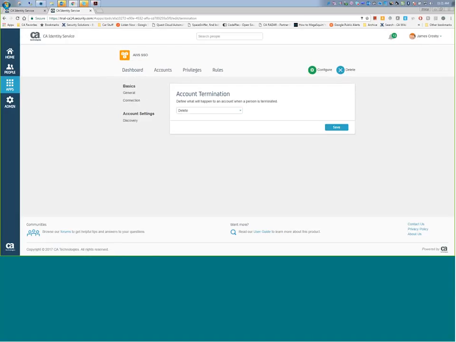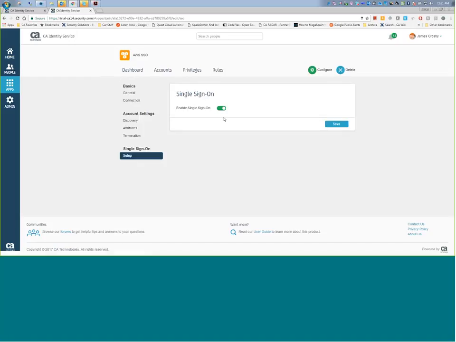We also have termination options. For AWS, it's just going to be a delete option, but for different applications, such as sensitive applications, if we have a people source per se, I can disable the account as well. And for AWS specifically, I have a single sign-on capability here, which allows me to enable and disable that.